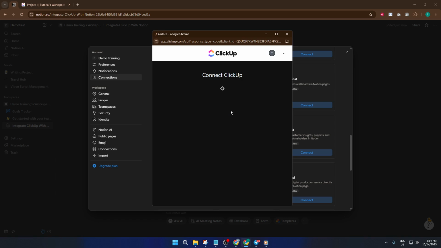If any of these steps feel confusing, don't feel discouraged. It's perfectly normal to need a moment to find settings or to pick the correct workspace. And remember, you can always pause or rewind the video as you follow along. So that's how you integrate Clickup with Notion in 2024. Quick, secure, and super effective.